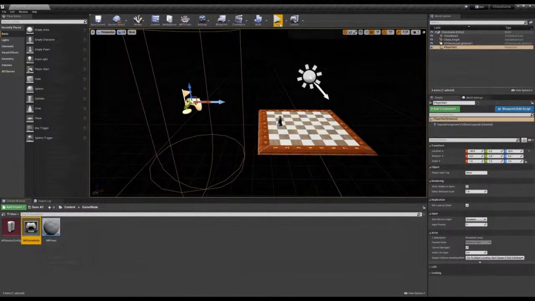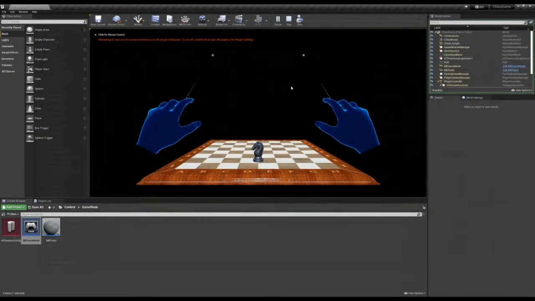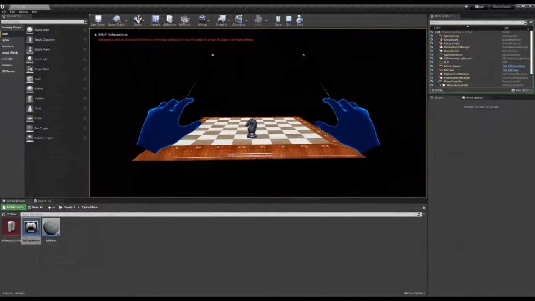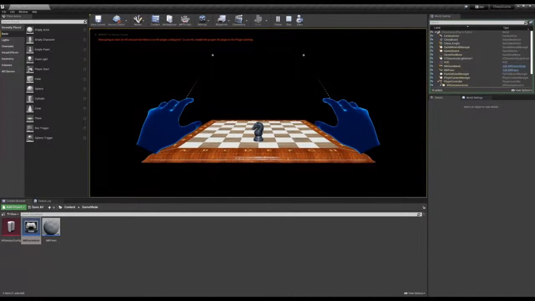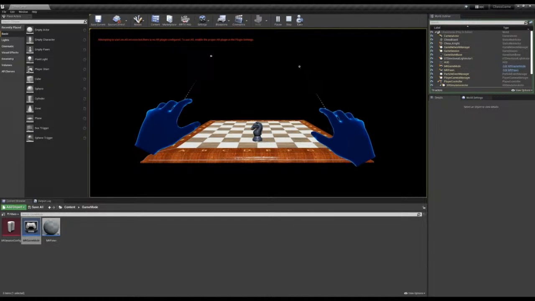Now we can test out our level by using play and editor. We can see our UX tools input simulation hands here. They can be controlled by either holding Shift or Alt for the left and right hand. And then while holding one of those buttons, you can move the mouse to move it, left click to select, and right click to rotate.